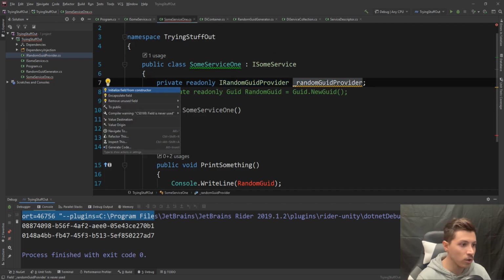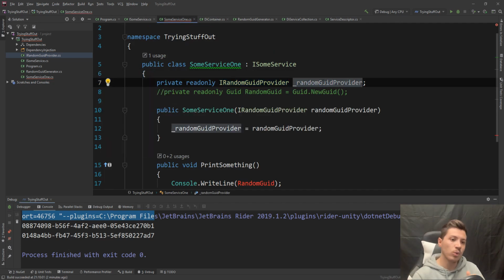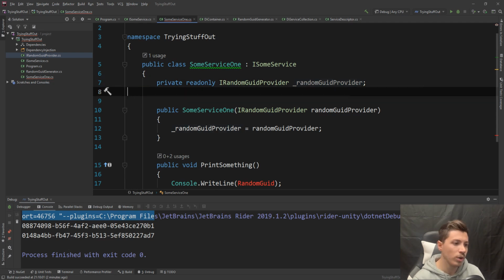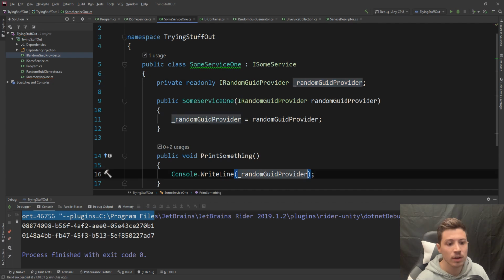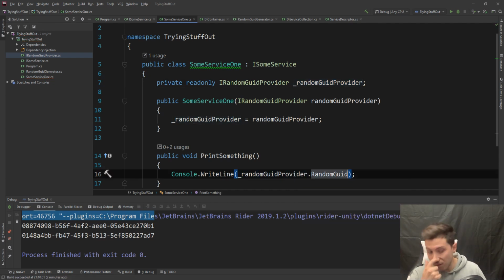And we're injecting it. So now when I inject through the constructor, which is what you would normally do if you were using dependency injection, this provider will give me the random GUID.